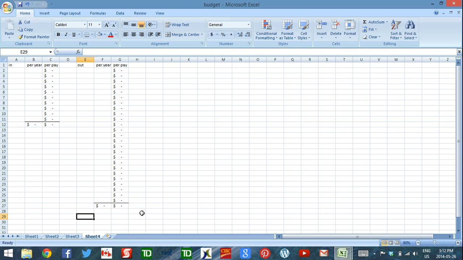Okay, the last thing that I'm going to need here is a real handy cell that's going to make balancing my budget really easy. So what I'm going to put in this cell F29 is a formula that says equals the total amount coming in a year, so click on B12, minus the total that I spend in a year, so F27, enter. And then again, I just want to see it by pay period, so equals the cell next door divided by 26.